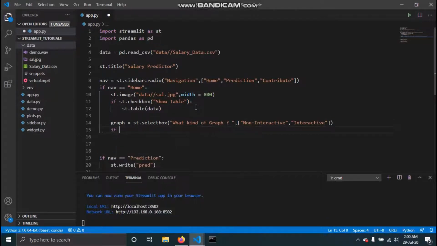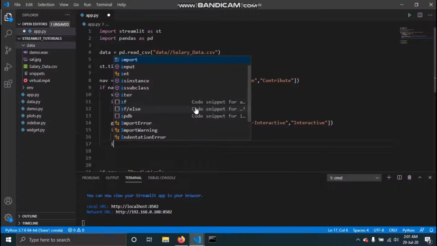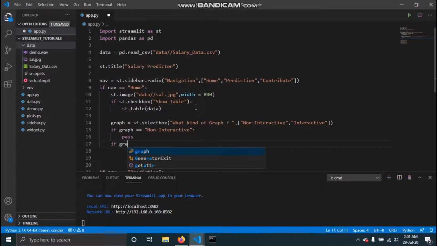So if graph is equal to, and I'll just correct this, non-interactive, then we will do something. I'll say just pass over here, and if graph is equal to interactive, then we'll do something.